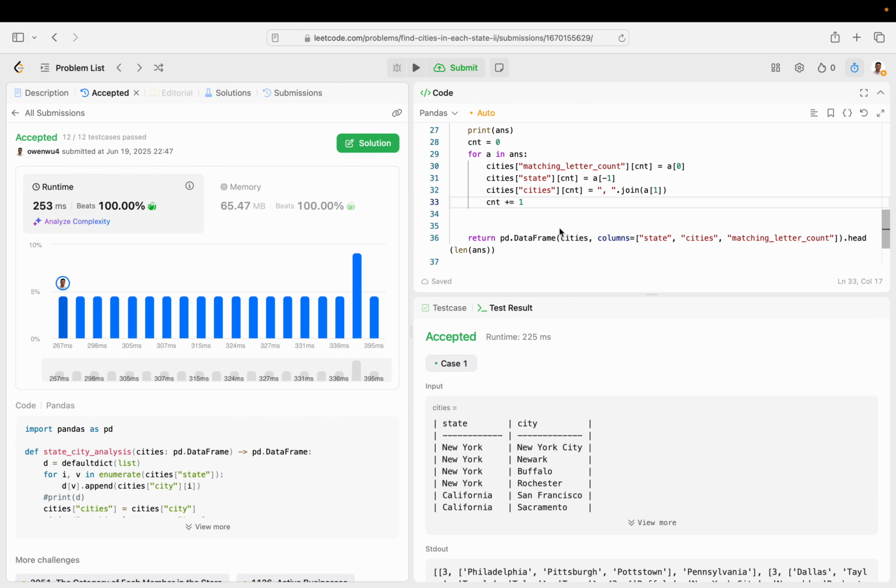Again, really happy that I was able to solve this question on my own without any assistance relatively easily. And it's also pretty rare for me to get 100% runtime and memory for a solution that I came up with on my own.